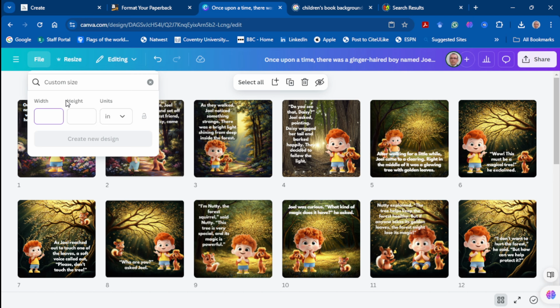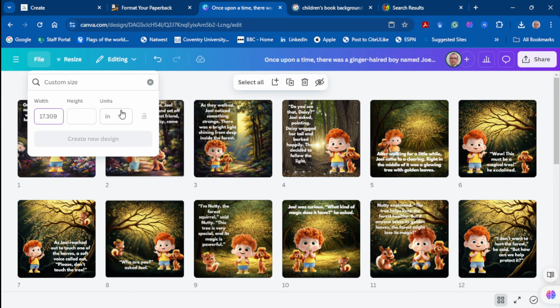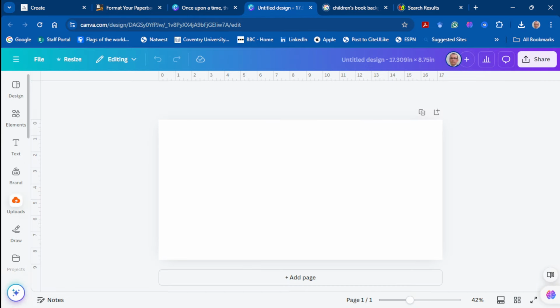So as it said, we told them how many pages we've got. So we want 17.309 and we want a height of 8.75. Create a new design. Perfect. So we've got our design.